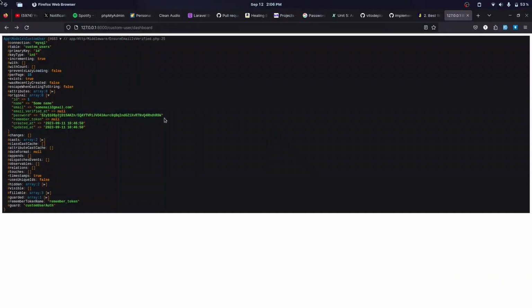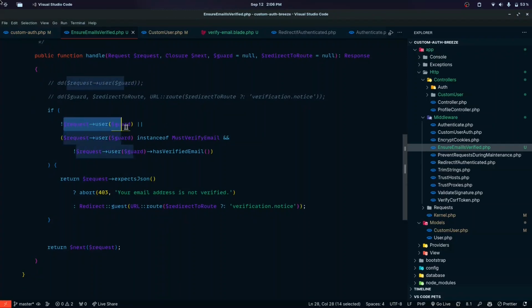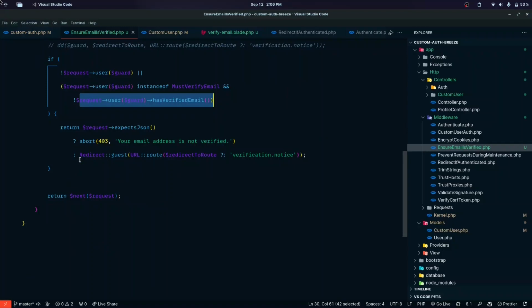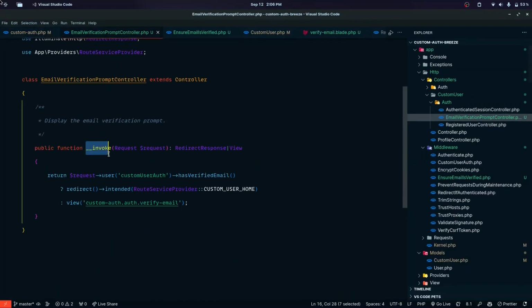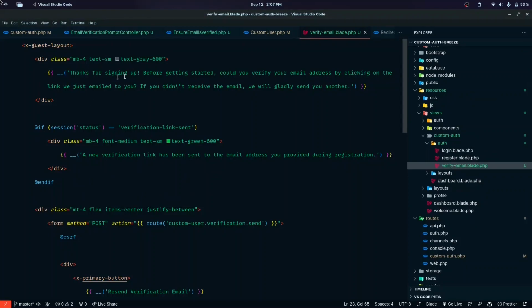Let's save that. And as per the flow, we have our request user, and the request user is an instance of MustVerifyEmail, and they have not verified the email. And our request does not expect JSON in this case, so we should be redirected to this specific route, which in turn points to this route, and this will go to this invocable controller, and we have not verified the email, so this view should be returned. And this view is this layout.